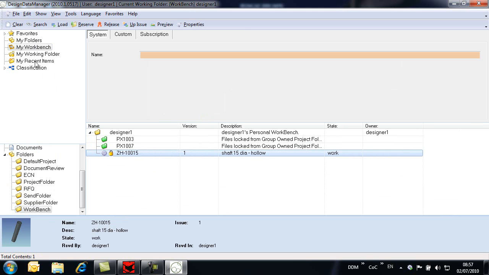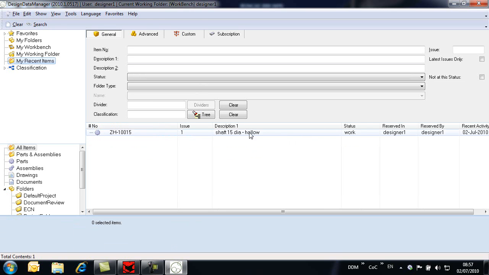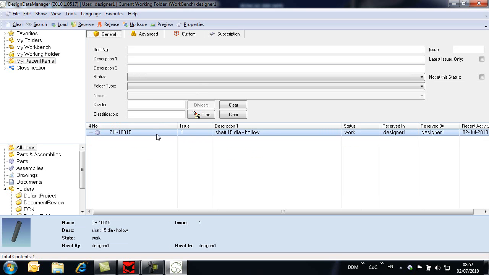Another quick way to find objects that we're working on is to use the My Recent Items search. Here we can see the shaft that was just stored to DDM.